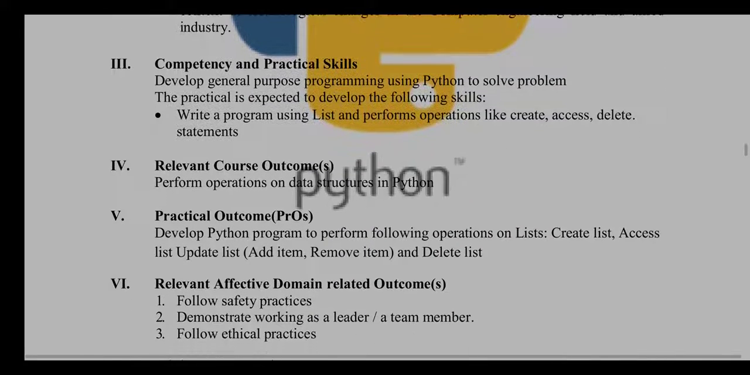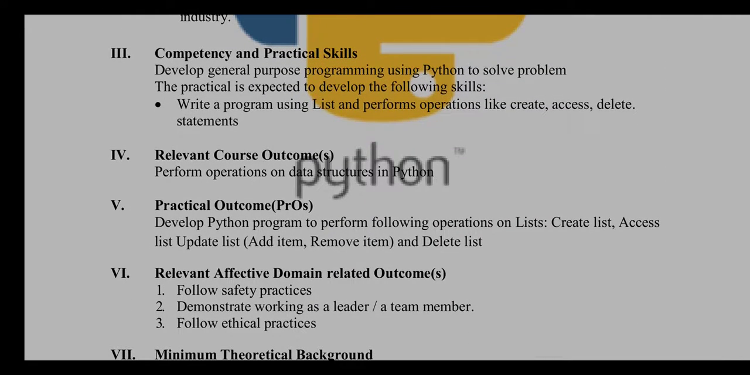Next is competency and practical skills. You will be able to learn what the different operations are which can be performed on a list. The relevant course outcome and practical outcome are the same: we are able to develop a Python program to perform the various operations on a list. Relevant affective domain outcomes are to follow safety practices, demonstrate working as a leader and a team member, and follow ethical practices.